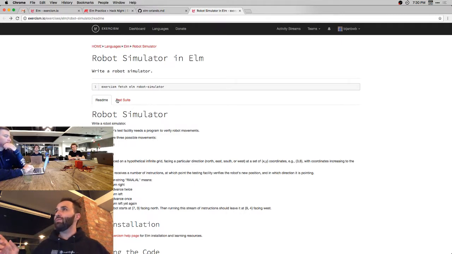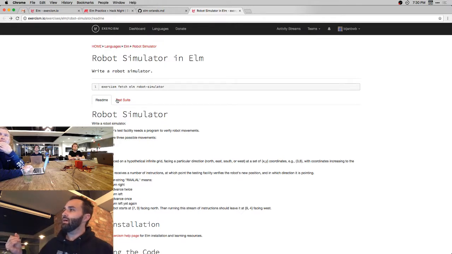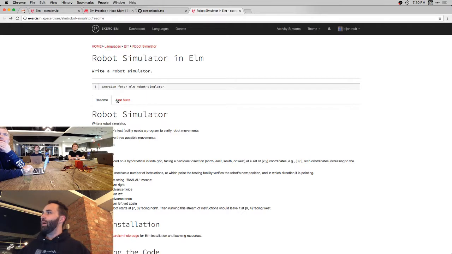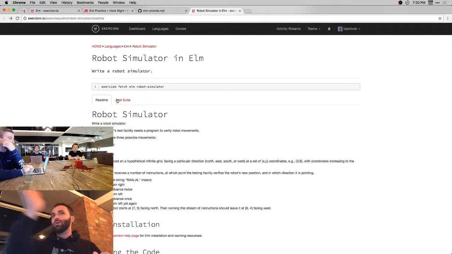And I was thinking the fun part would be if we do this one, we could get all the tests passing in Exercism and then possibly build an SVG and try to map out the robot actually moving.